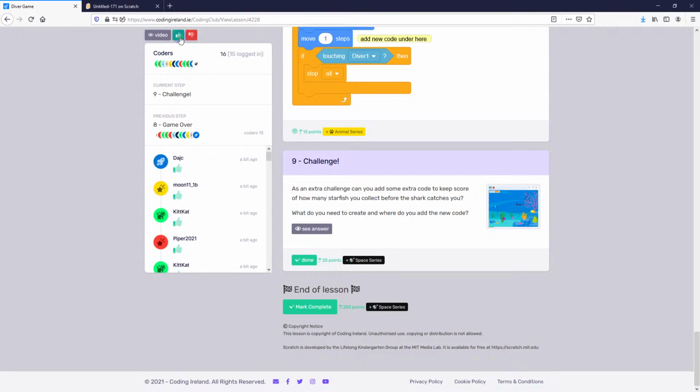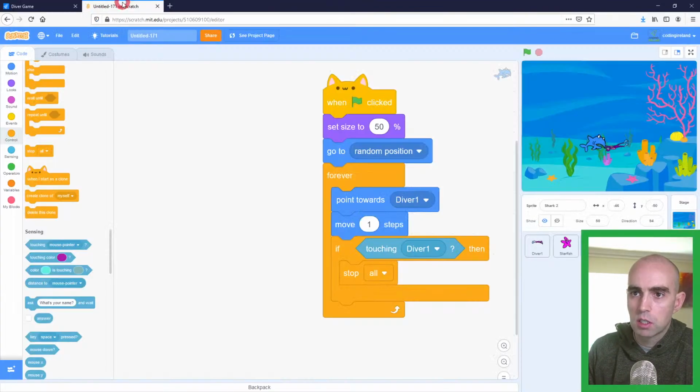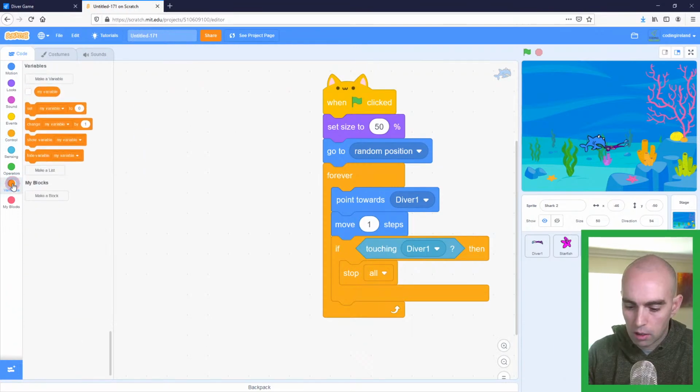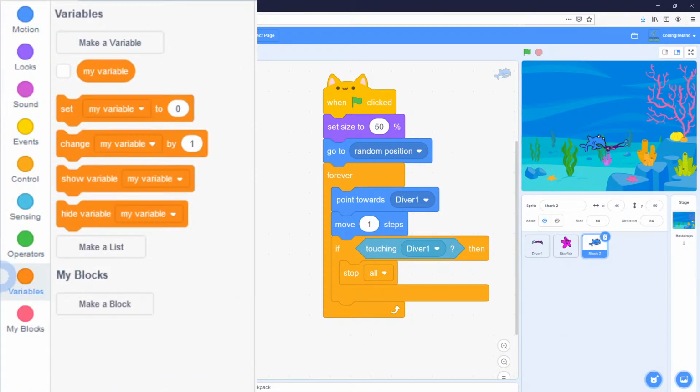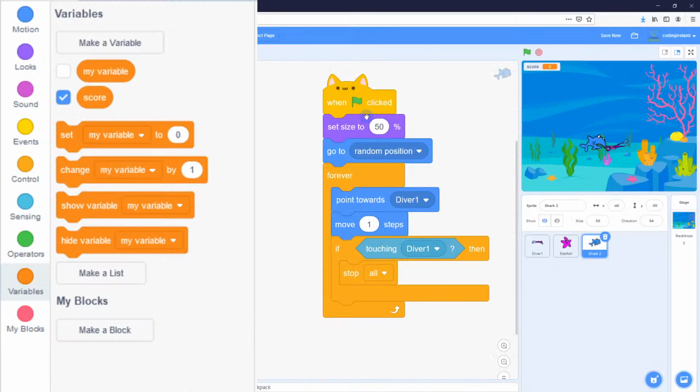Okay, so I can see Jack, Moon 11, Erica ZH, well done. I'm going to talk through how it's done. If you're still doing it, keep on going, and you can maybe just listen to what I'm saying as you do it. So I'm going to go into Scratch. I'm going to click on the variables toolbox and click on make a variable. And again, remember, a variable is just something that remembers something. So we're going to create one called score, S-C-O-R-E.